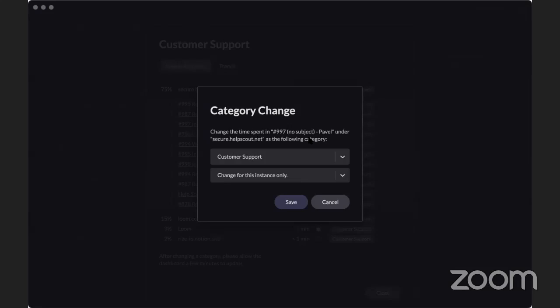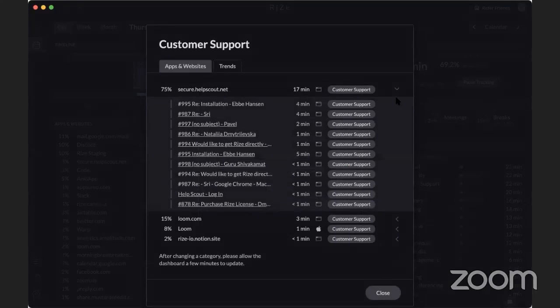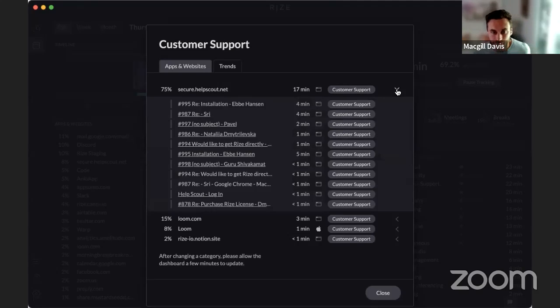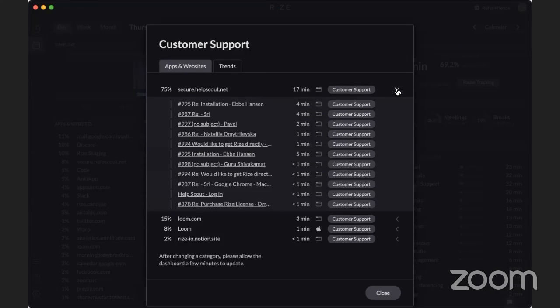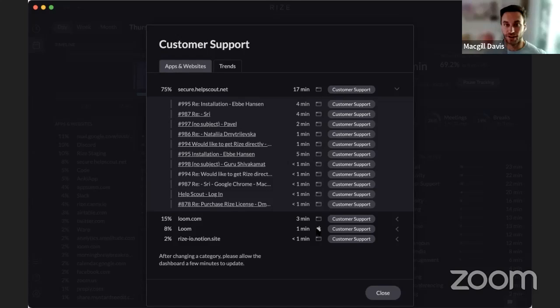Can you go ahead and close the category change and go back to the overview? So here in the overview, I assume the icons are browser, and then the Apple just means that it was an app on your Mac. Yep, that's correct. And then you'll see a Windows icon, the Microsoft icon, for Windows apps. I don't have any right now because I haven't been using my Windows machine.